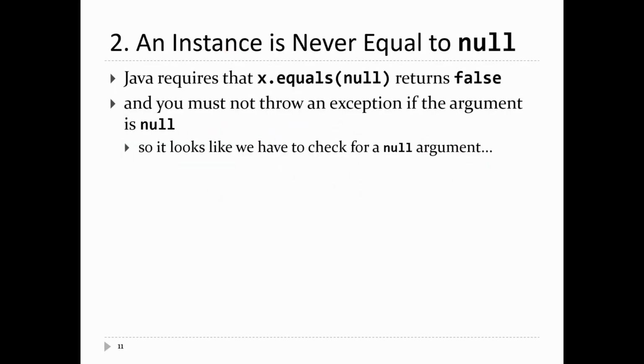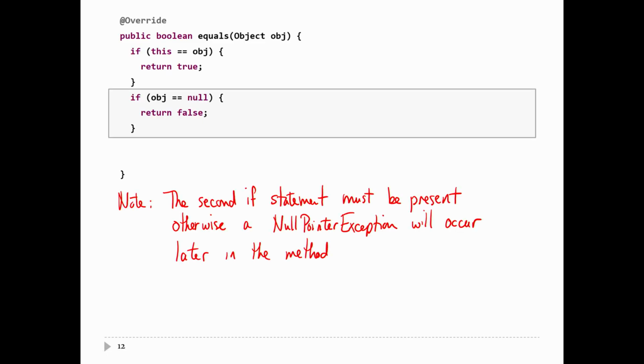Okay, step number 2. An instance is never equal to null. So x equals null is always false, and it never throws an exception. So I guess we should probably test if this is true. You can test for equality to null, again, using equals equals. So if obj is null, you can return false, and you're done. An object is never equal to null.